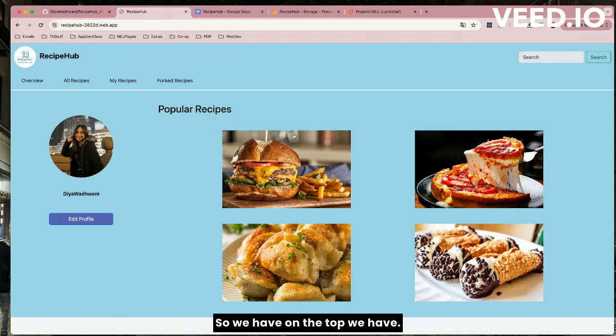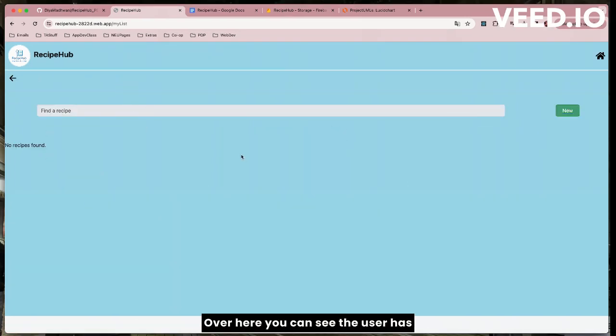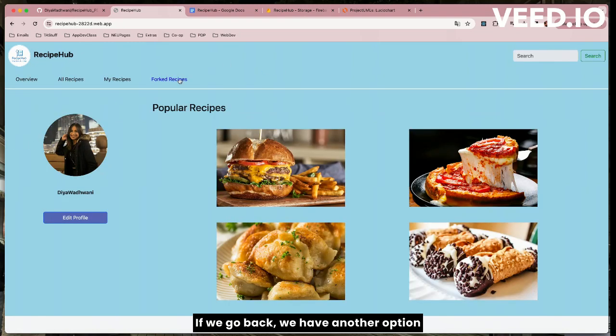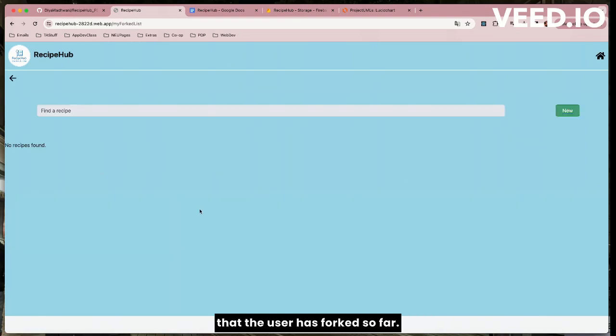On the top, we have a few recipes. If you click on either of these, it will open up a recipe. First of all, we will go to My Recipes. Over here, you can see the user has created none, so it is empty for now, and it says no recipes found. If we go back, we have another option called Forked Recipes, which would be the recipes that the user has forked so far. As of now, the user has forked none, so this is empty as well.